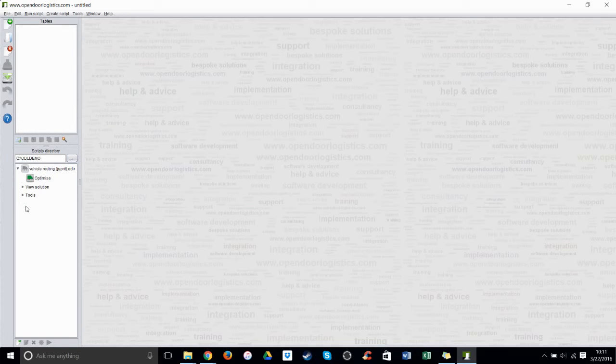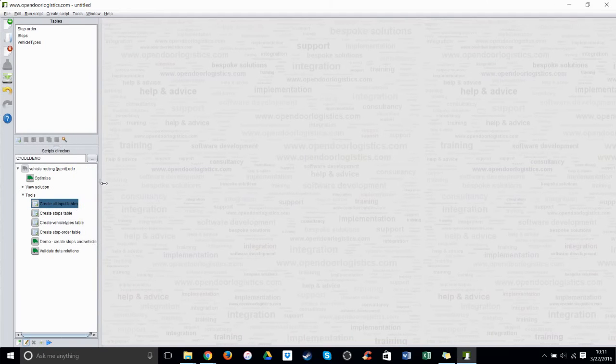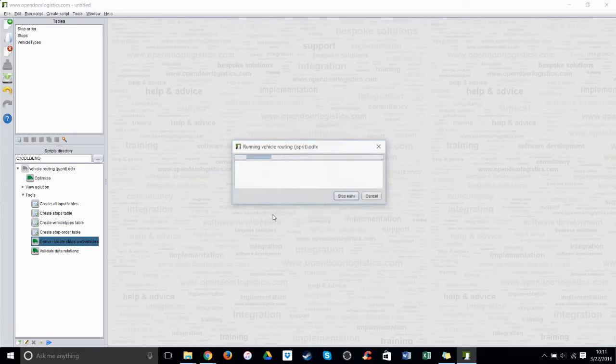Now, to give it a test run, let's go to Tools, and then you want to create all input tables. It's going to create the stop order, the stops, and the vehicle types. Obviously we don't have any data right now, so we can just click demo right here and it'll create the stops and vehicles for us. Go to OK.